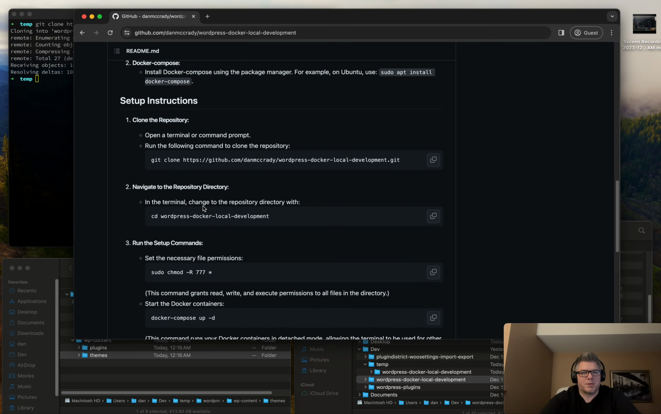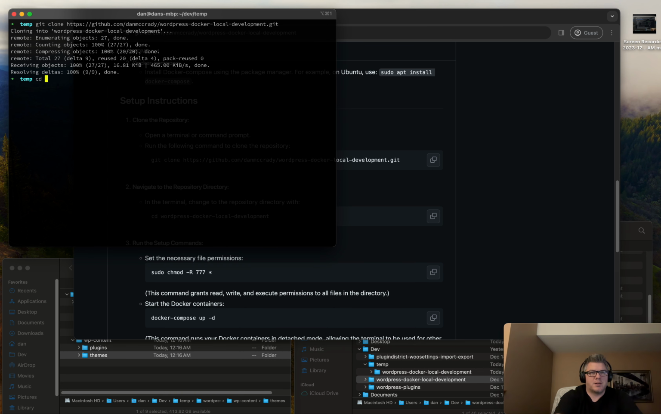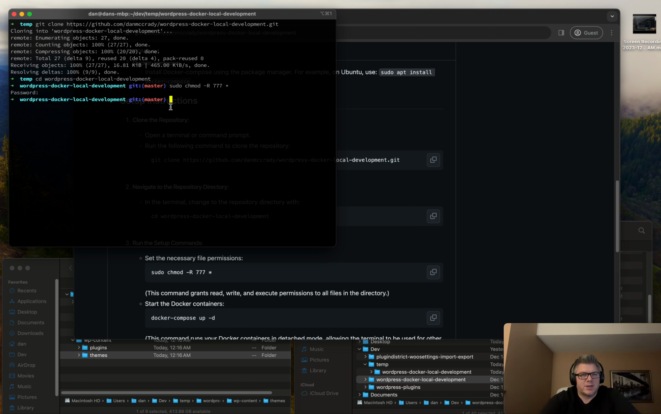But to properly do that, we do need to run a permissions command. So you're just going to copy the sudo command and browse into the folder that was just cloned, and then we're going to execute this command to set those permissions. So now that those folders have the correct permissions, now I'm going to walk through how to spin up Docker.